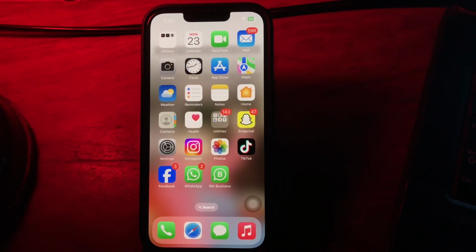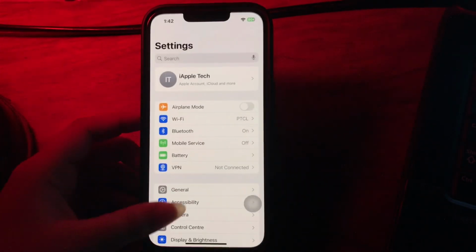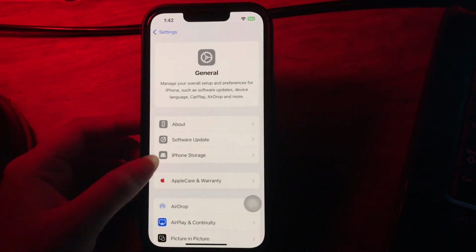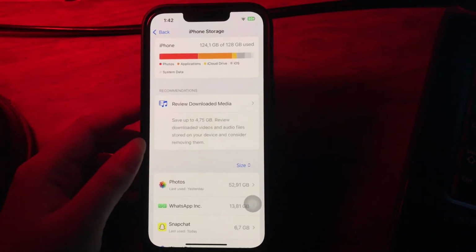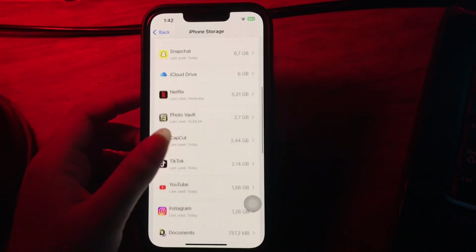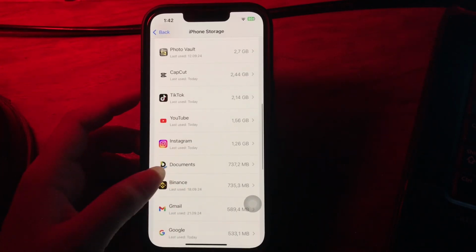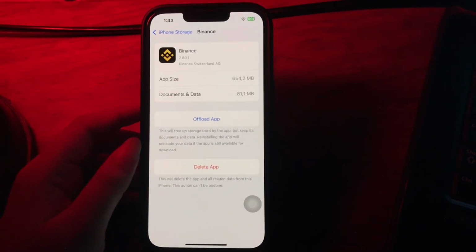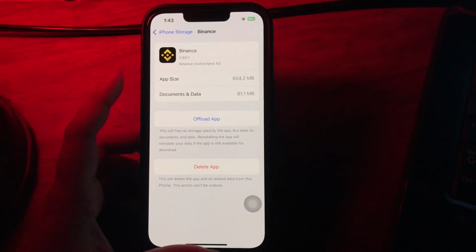And if your iPhone is slow, go to settings. Next, scroll down, go to general option, then choose iPhone storage. Clear some space, delete all photos, videos and apps you don't use. You can also offload unused apps. This keeps the app's data but removes the app itself, and you are done.